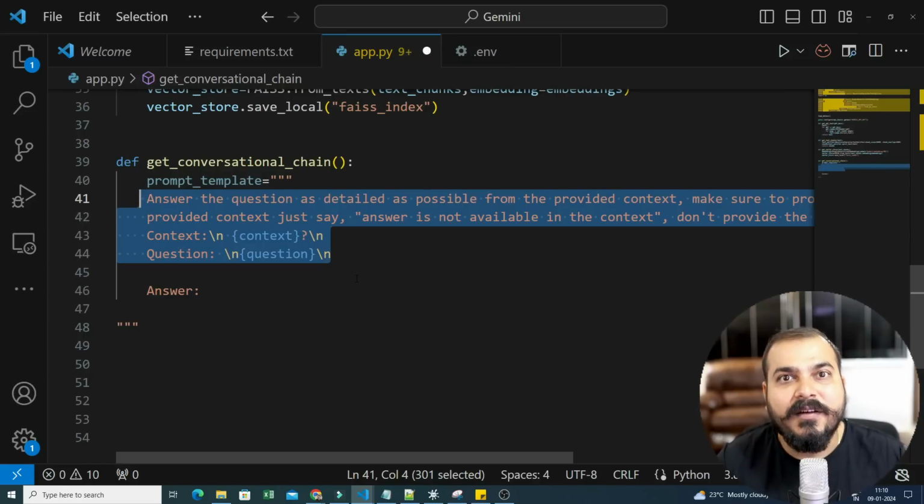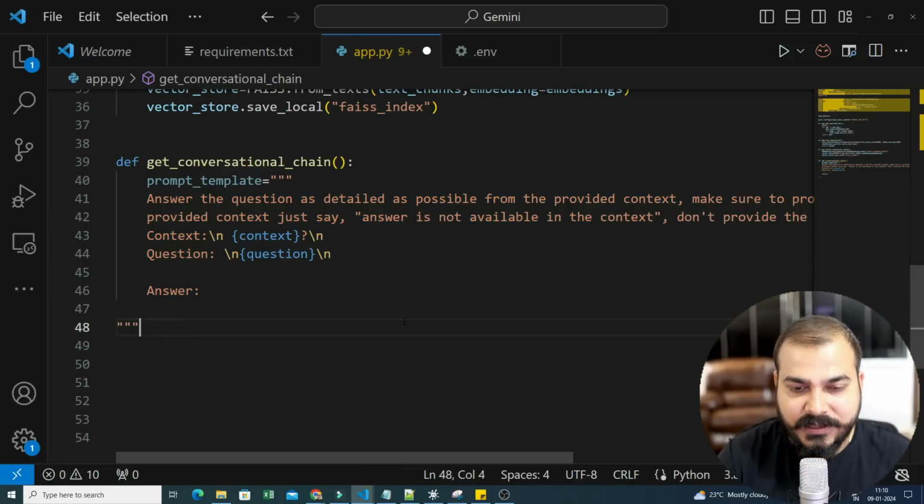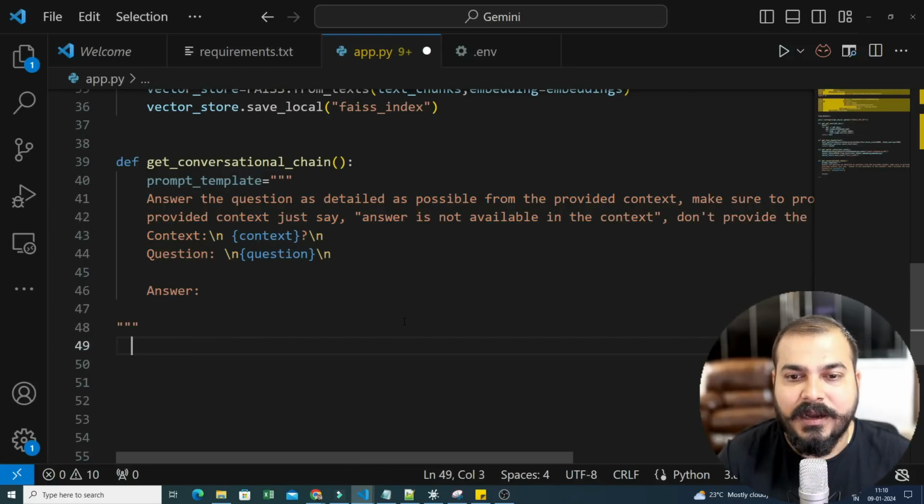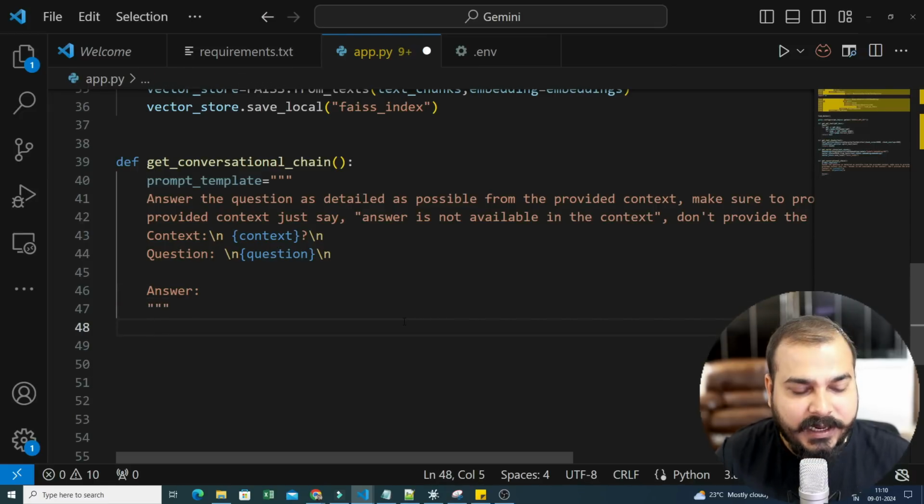I'm saying that you need to behave like this. You need to act like a person who knows how to read PDFs and all. So this is my first step with respect to that, and after this, we will see what the next step is going to be. Now this is the prompt template that I have created.